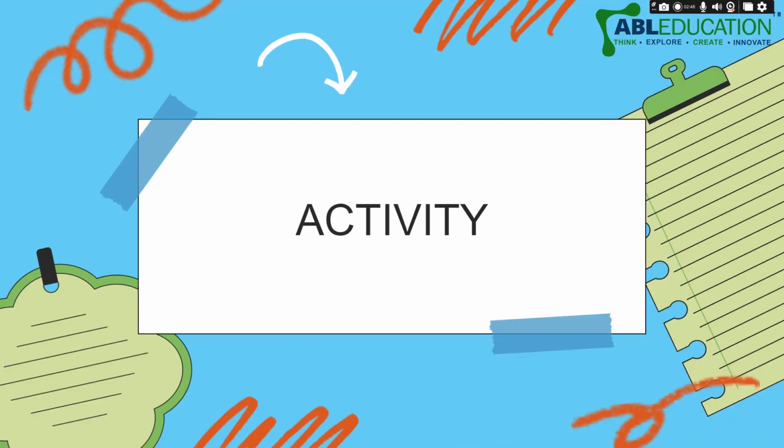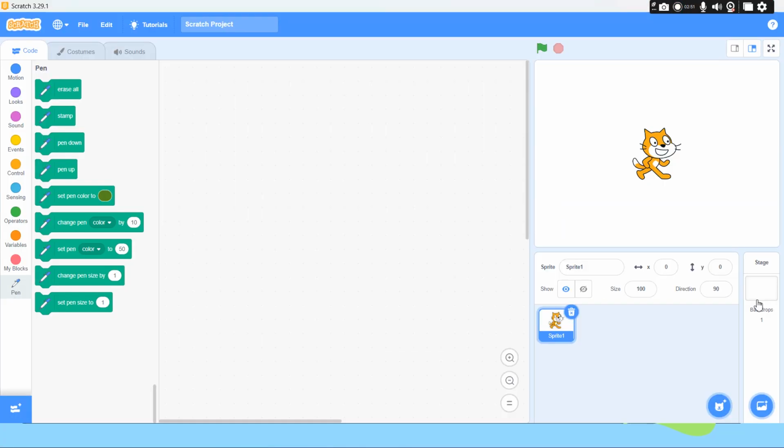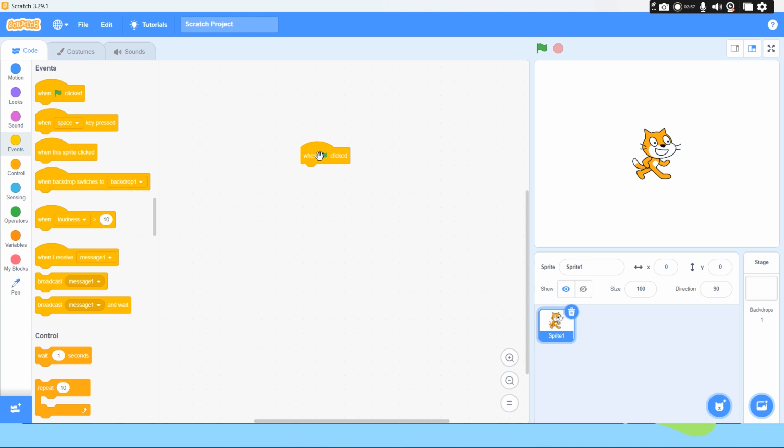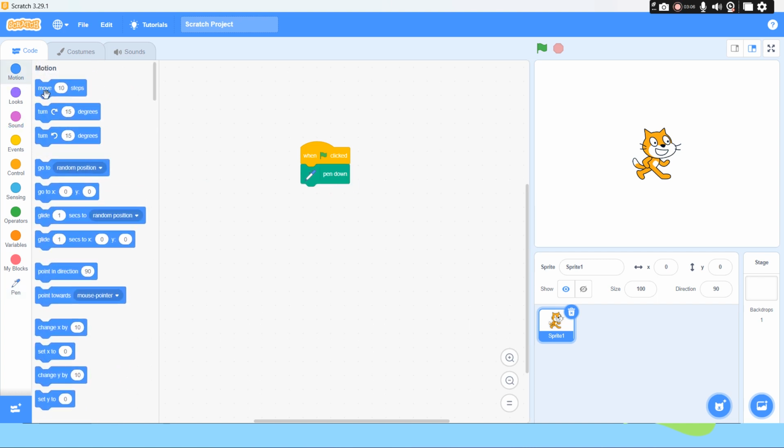We are going to perform a small activity where I want to show you how this actually works. First of all, we have events and we have when clicked, and then I have my pen and this is my pen down, and now I want to show you a simple motion. Move 10 steps. This is a simple motion. As you can see, in the beginning my sprite data is 0 comma 0. See where I'm moving my mouse, x is 0 and y is also 0. Now I click on the play button, it moved a little. Now my x is 10 and y is still 0.